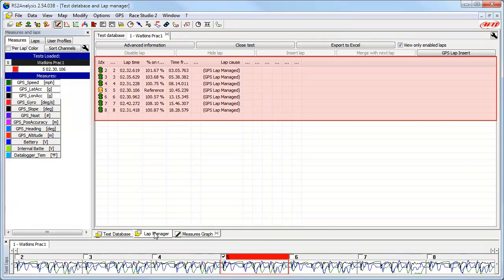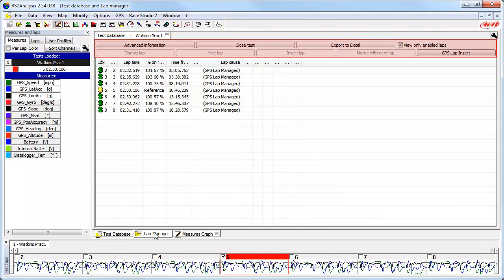The Lap Manager tab will show us all of the laps available. Remember earlier we selected the option to automatically disable all laps not coming from a lap marker, and we are seeing the results of that setting and only are being shown full laps. Up here in this area there are many functions available to you, including the GPS lap insert function that will allow you to create new or adjust GPS-based start-finish line locations. Please view the AIM Sports Learn Fast video dedicated to this powerful function for much more detail.